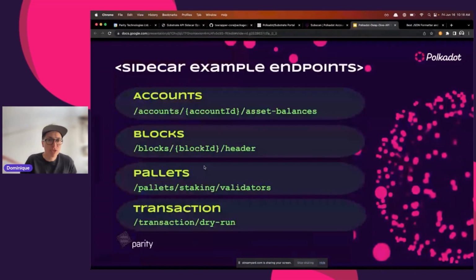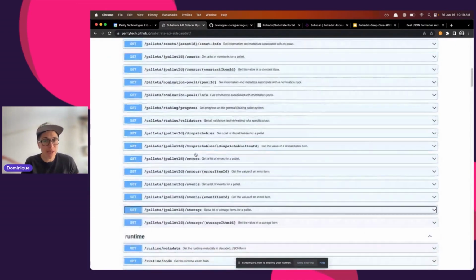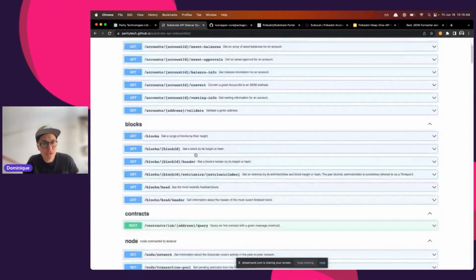And we have it also in our docs. These are some examples of endpoints that Sidecar provides. It's information related to accounts. Now we put an endpoint that is related to asset balances. Also, it has information on blocks, the header, and other endpoints. A lot of information on exactly that would be most useful.